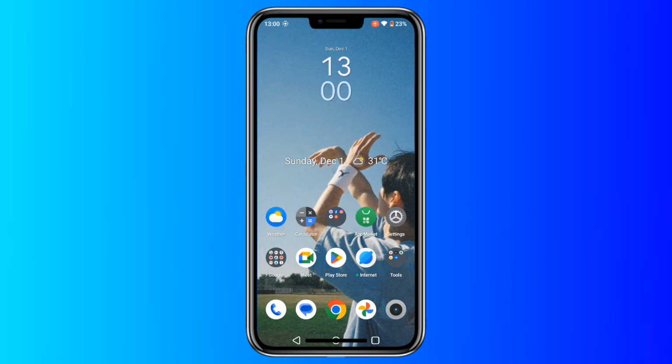In this video, I'm going to show you how to download GTA San Andreas on Android in a legal way. It's simple and quick, just follow the video till the end.